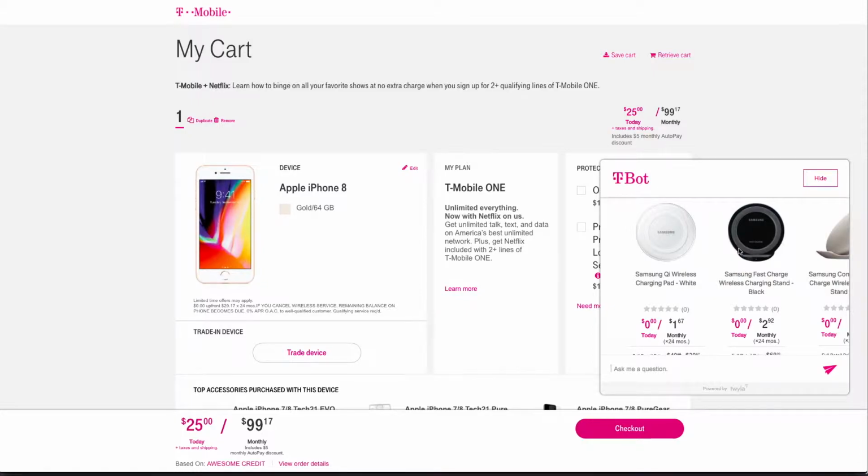So that's a little bit about what a clienteling Twyla bot can do with e-commerce data and some nicely crafted AI dialogues. Hope you enjoyed it and we hope to see you soon.